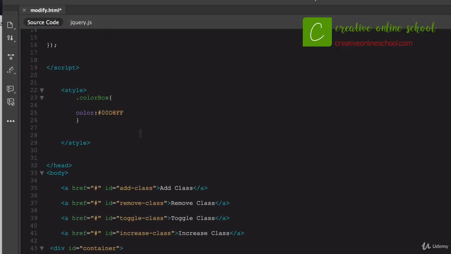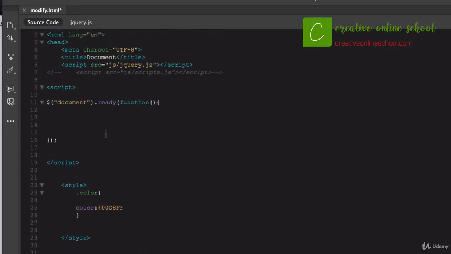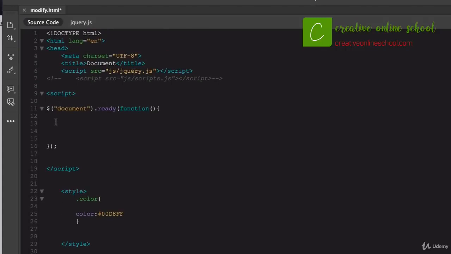What I do have up here is my style, and I'm going to target it through something called color box. Actually, I just want to make it color. I just want to keep this short and simple so I don't screw up any typing. The style I've created is color, you can pick whatever color you want here, and that's just going to change the font color. Up here I've got my jQuery link, and within here I've got the jQuery script that we're going to start writing.